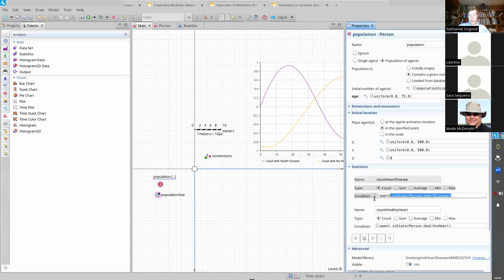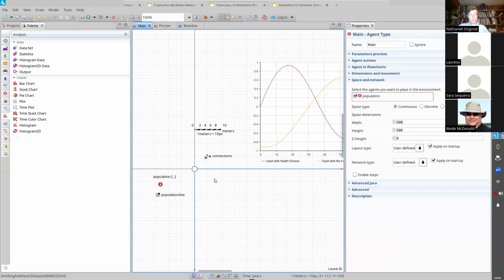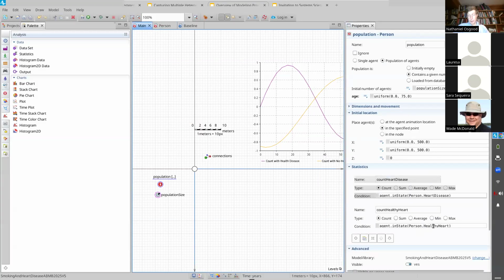This is the criteria to apply to each agent. It says, hey, is this agent to be counted? Well, if this is true, it's to be counted. And this checks, are they in the heart disease state? Are they in this state? And same thing with, are they in this state? So it counts the number of people who are in that state.